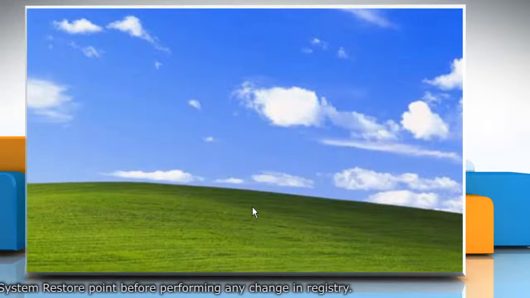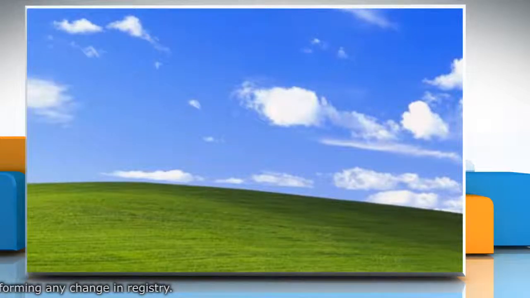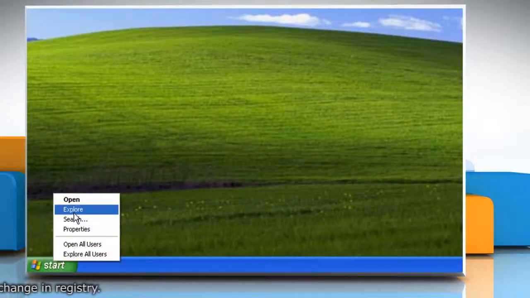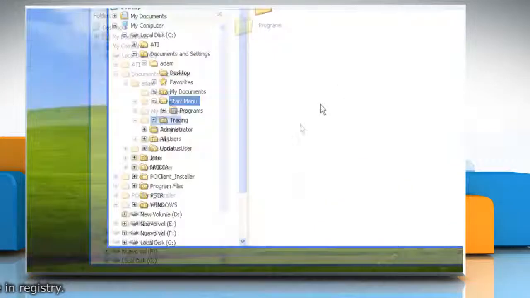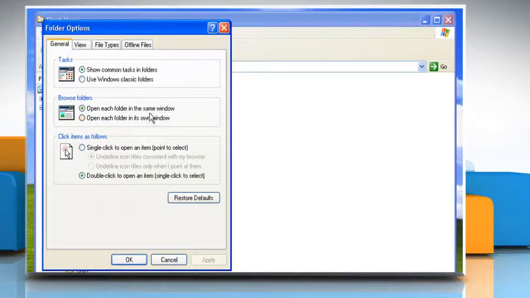If you encounter problems removing the temporary files and folders, then you need to delete Windows Live Messenger related cache files. First of all, you have to change the Windows Explorer settings. To do so, right-click on Start and then click on Explore. On the Tools menu, click on Folder Options.